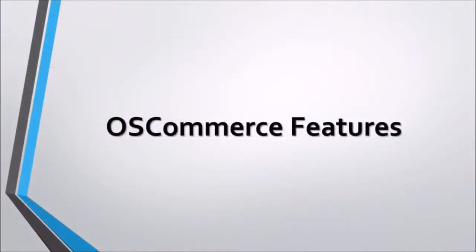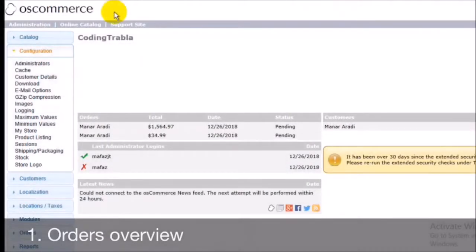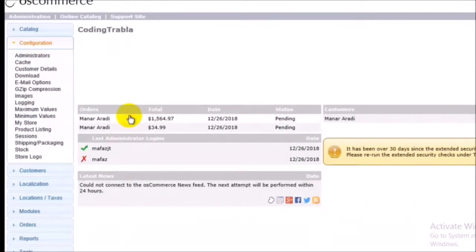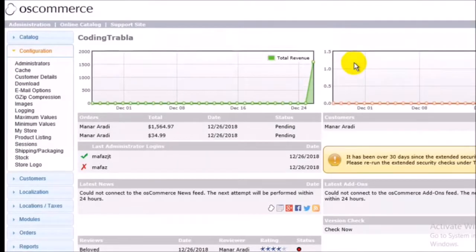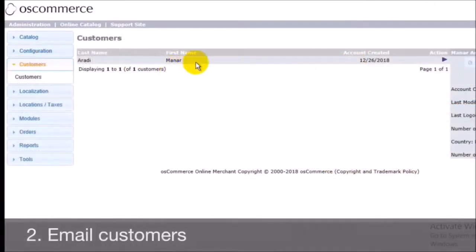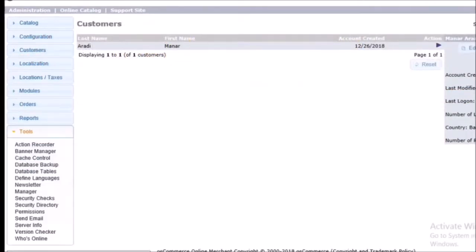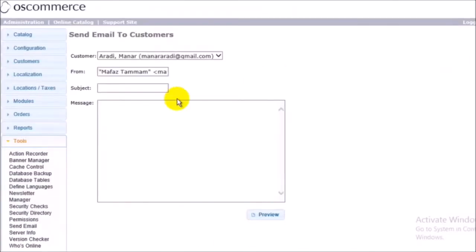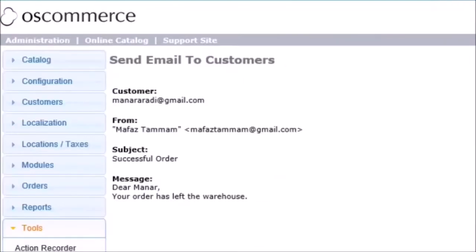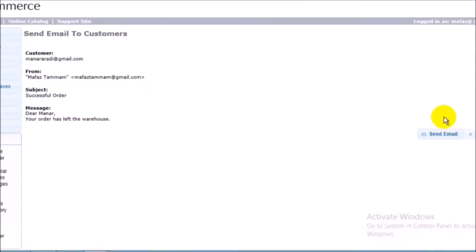And now with the features. As an admin, you can open orders page and have an overview of recent orders details. You can also get statistics based on the recent revenue too. Admin's panel allows communication with customers through emails. Instead of having to open email website, an admin can open their administrator panel and send emails to customers.